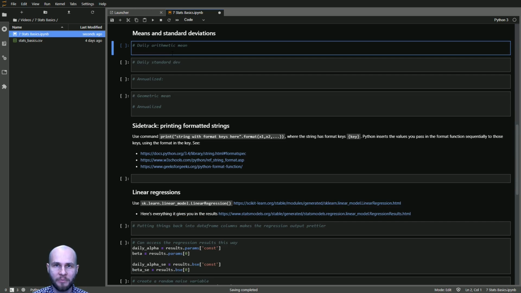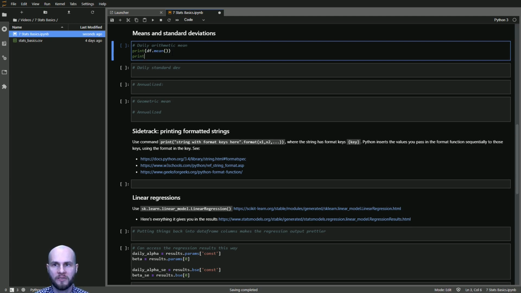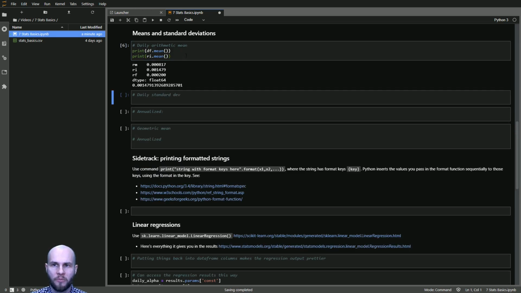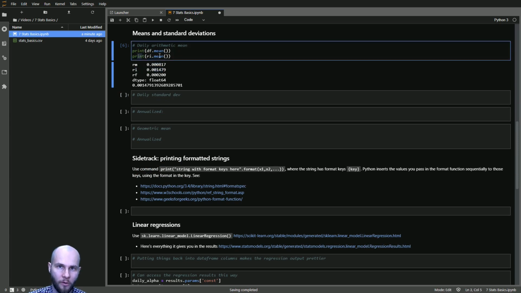The first thing is a simple arithmetic mean. We can do that for the entire data frame by doing df.mean, or we can do it for individual columns by doing ri.mean. Okay, so this ri, remember, is our individual column we already extracted out. So as you can see, when you print this, printing it for the whole data frame actually tells us column by column what the means are. If I just did it for the column ri, it just gives me that one number. Of course, that's the same as this number here.